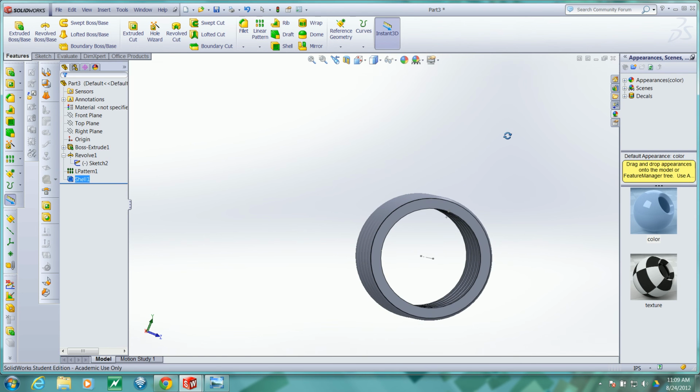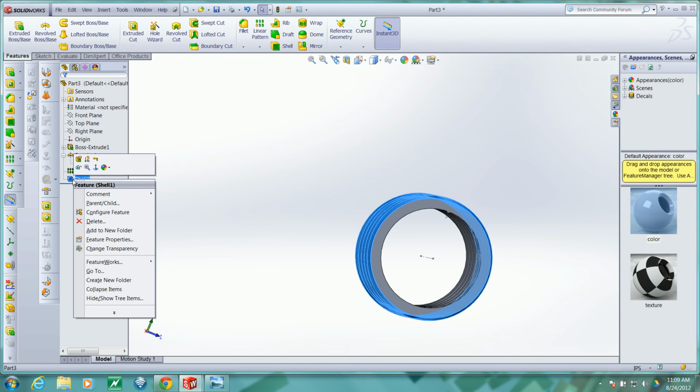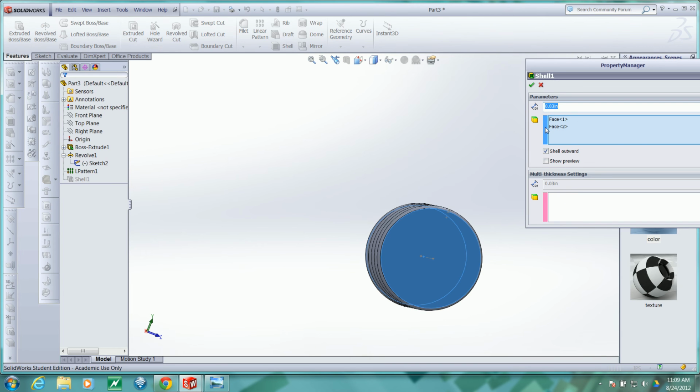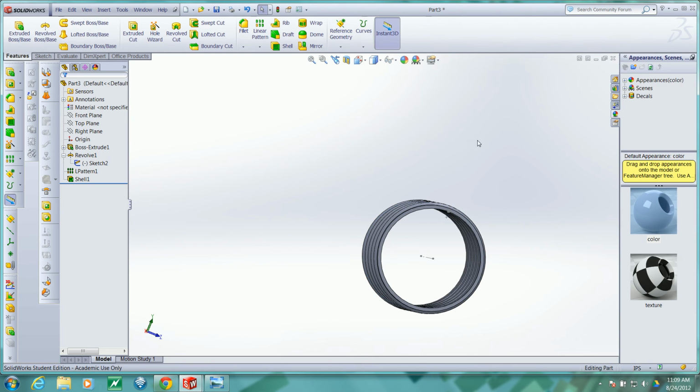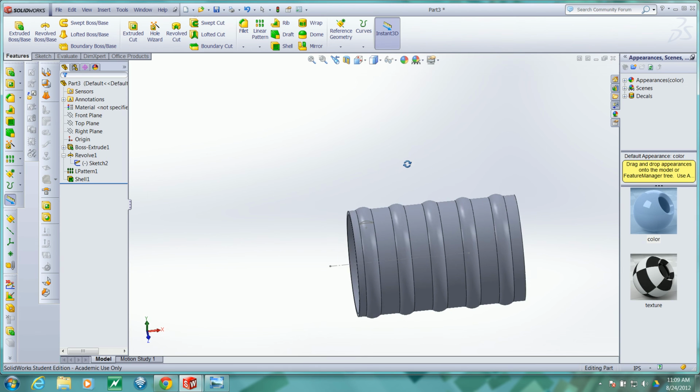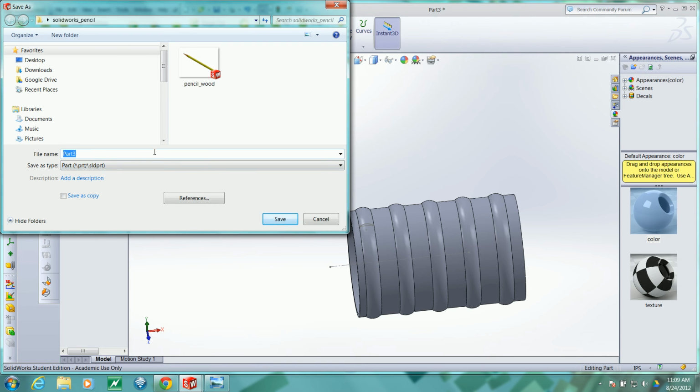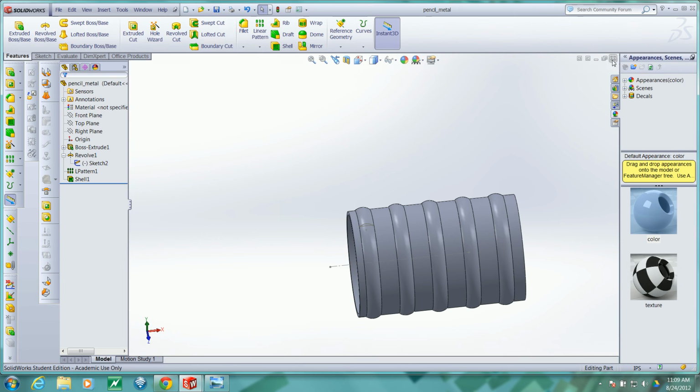So looks like maybe that's too thick, so I'll go in and modify that. Edit feature. Let's let that be 10 thousandths. Check. And I'm a little bit happier with that. So now I can save this part. I'll save it as pencil metal, and I will create the eraser part.